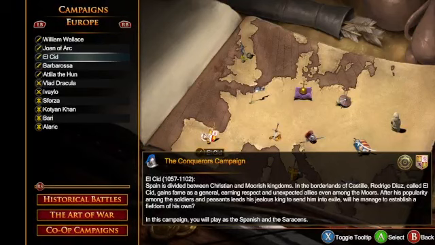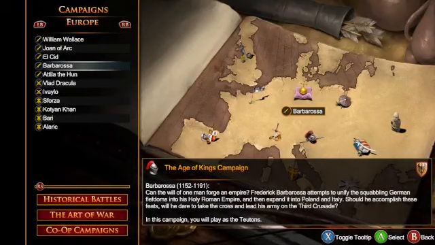Spain is divided between Christian and Moorish kingdoms. In the borderlands of Castile, Rodrigo Díaz, called El Cid, gains fame as a general, earning respect and unexpected allies even among the Moors. Barbarossa. The Age of Kings Campaign, Barbarossa, 1152 to 1191. Can the will of one man forge an empire?